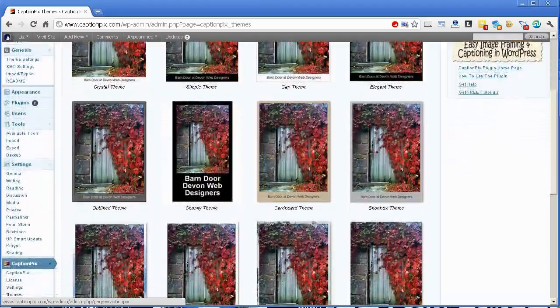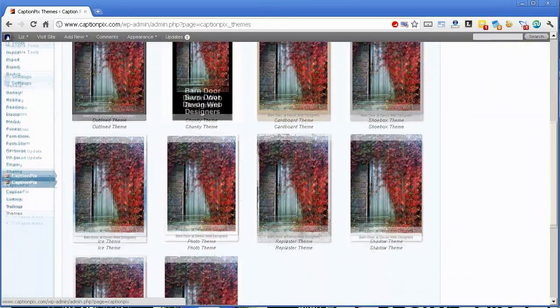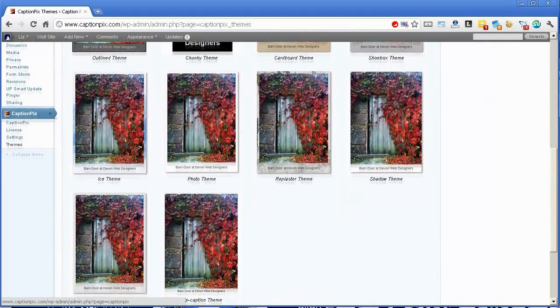CaptionPix comes with a number of image frame themes or styles. We will bring out more designs every month.